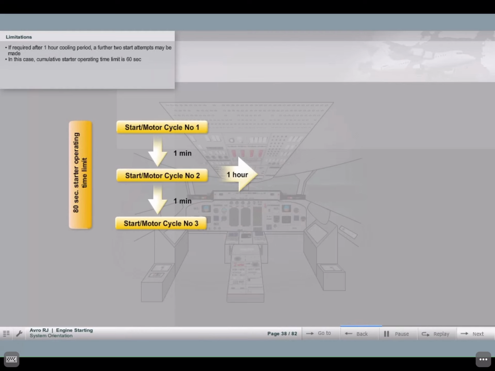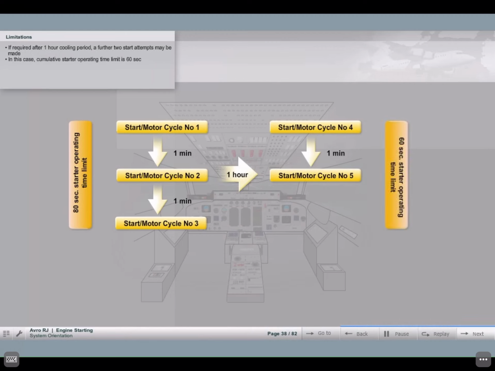Thereafter, a further 2 start attempts may be made. In this case, the cumulative total starter operating time limit is 60 seconds. A cooling period of 4 hours is required before the initial cycle can be repeated. An engine start cycle may be continued providing N2 reaches 20% before the total starter operating time is exceeded. Each engine motoring cycle must not exceed 20 seconds duration.